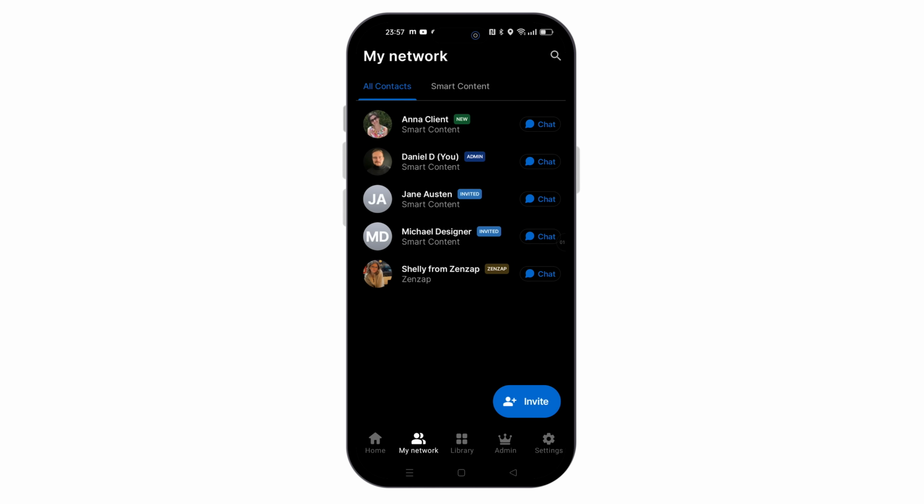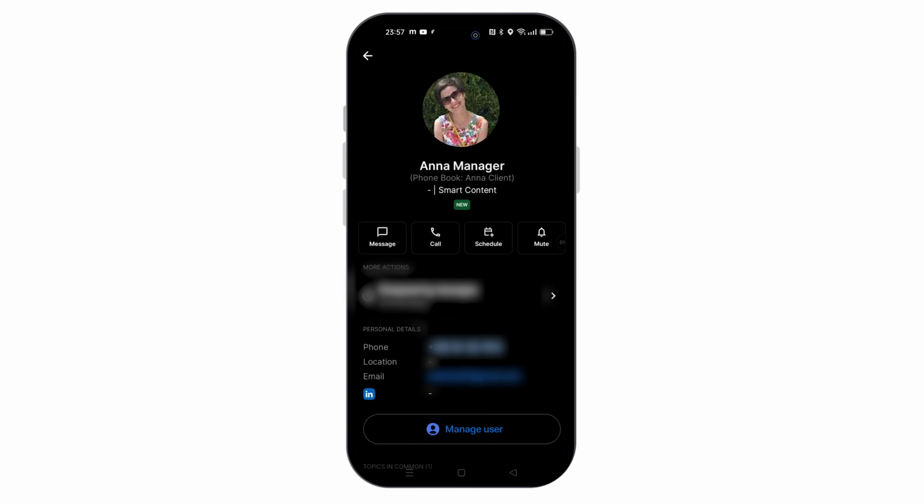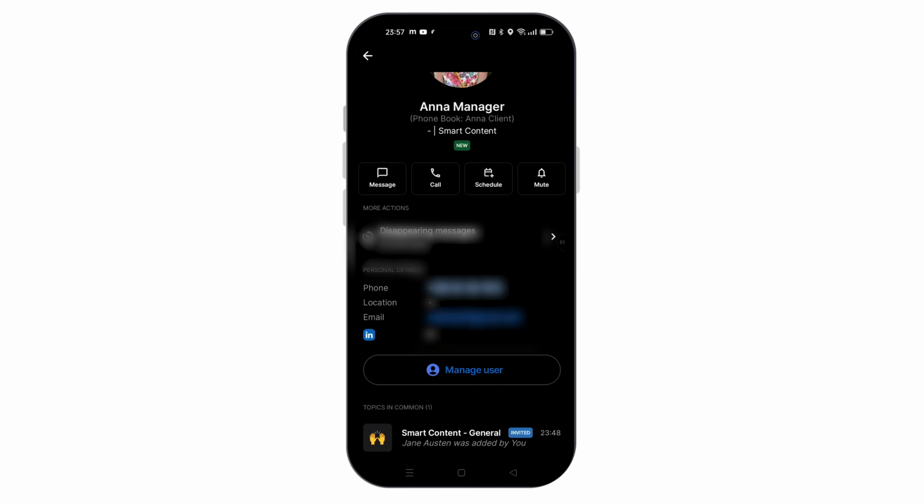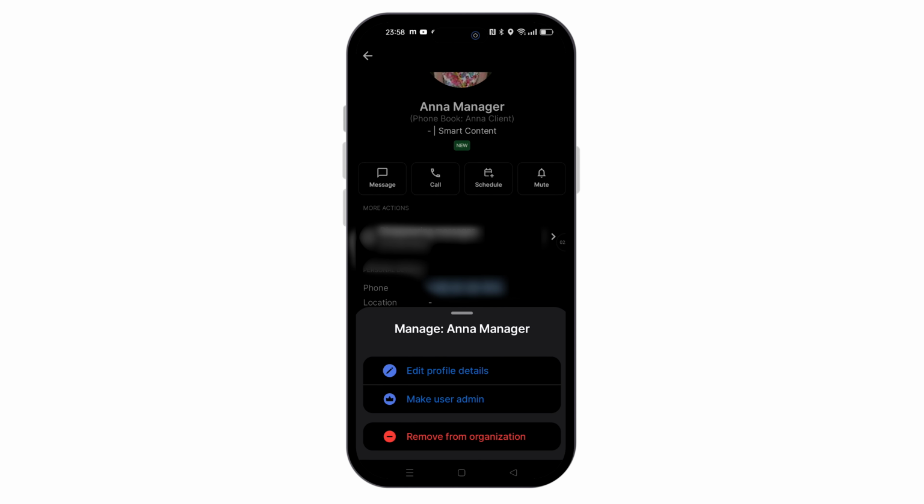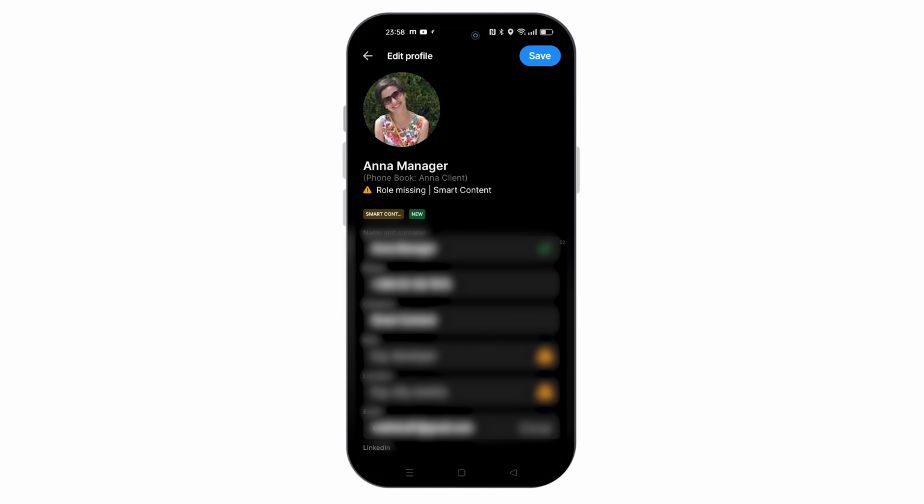Let's head into My Network. This is where all your contacts are listed. And let's see what options we have. Tapping a contact lets you send messages or make calls. The options for scheduling meetings or muting notifications are here too. You can also manage contact details and update anything you need.